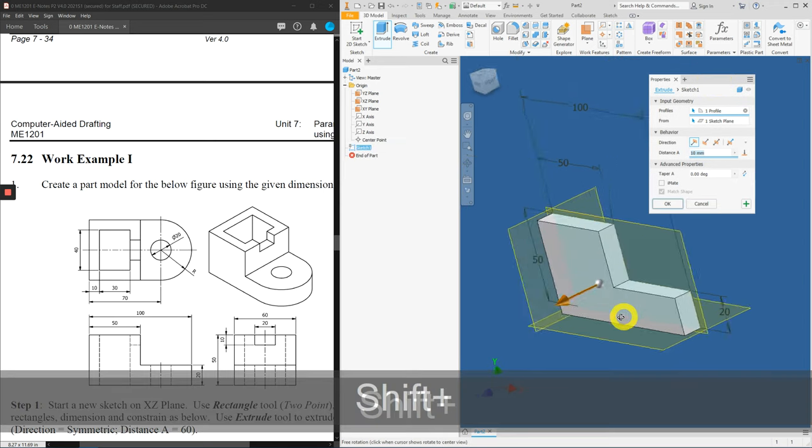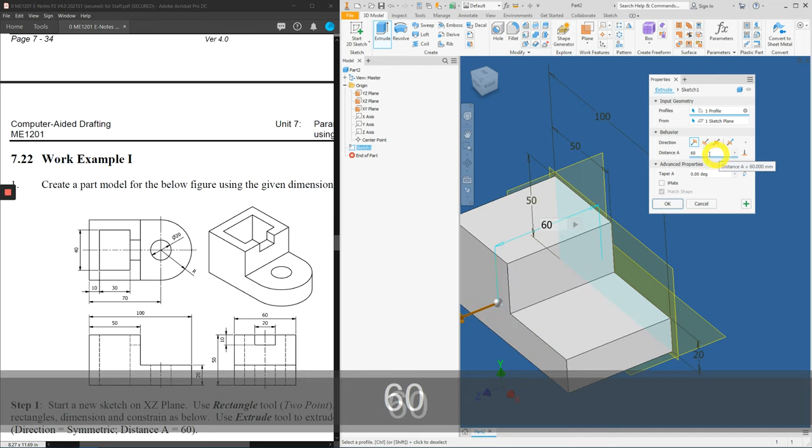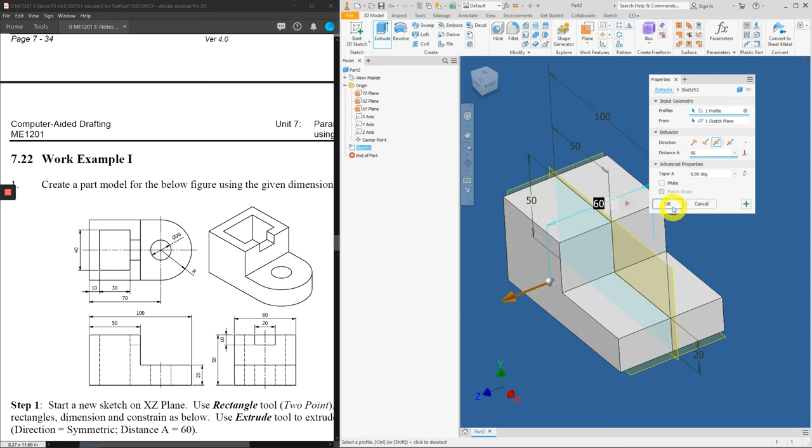Upon clicking extrude, Inventor will automatically select the enclosed profile. All right, the profile has been selected. It has also automatically selected where it's supposed to begin from. The distance here will be 60, and we would like it to be symmetric about the XY plane. So click on symmetry and press OK.